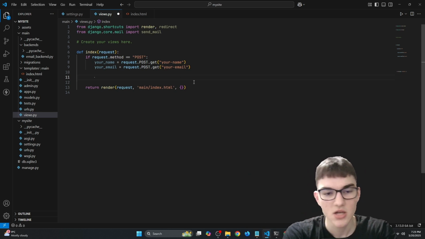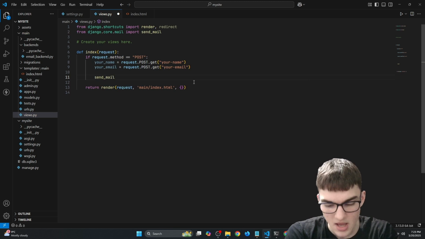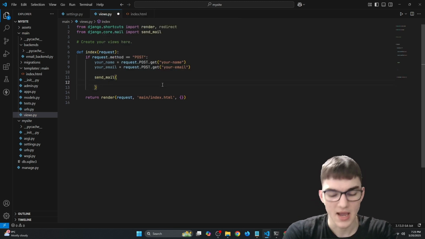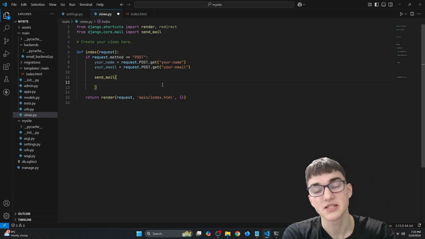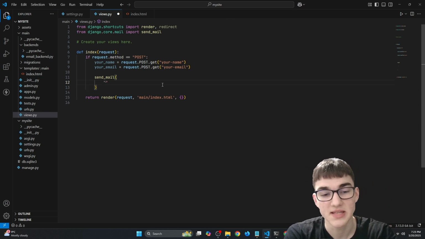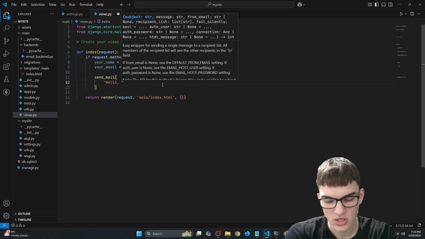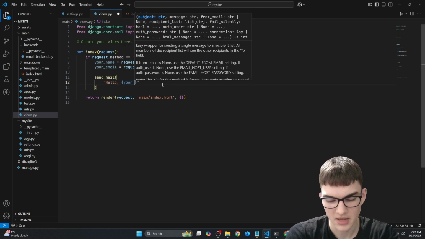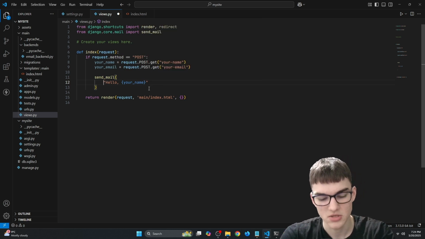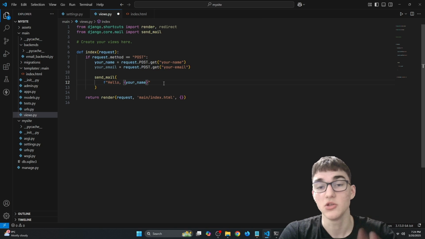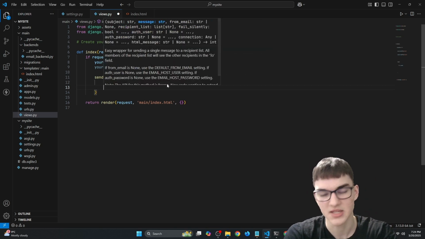Now we want to actually use them to send the email. So right here just type send_mail, and you want to type the normal brackets, and inside of this we need four things. The first one will be the title of this email. So right here let's just type hello and then your_name, and we need this to be an f-string, so this will type hello and then the name the user provided inside of those input tags.